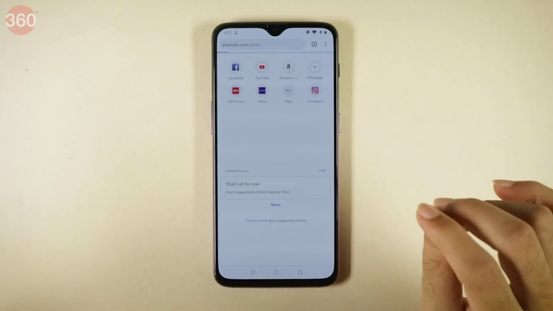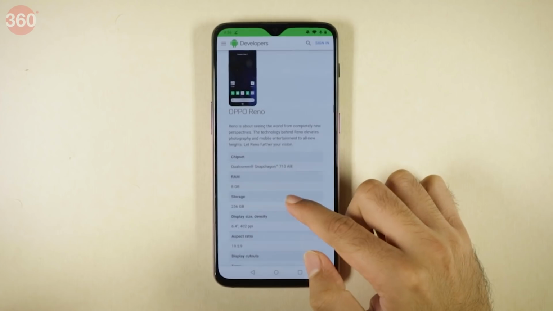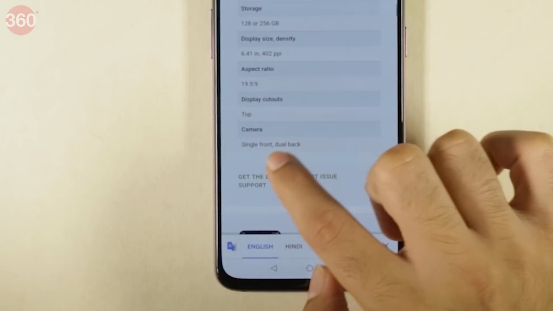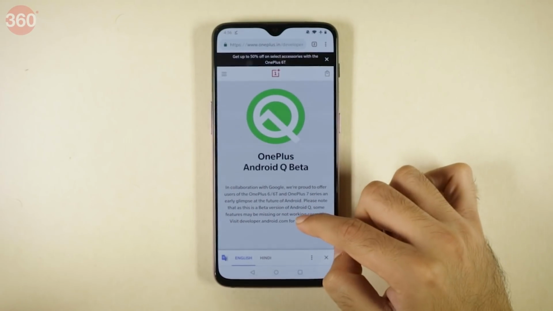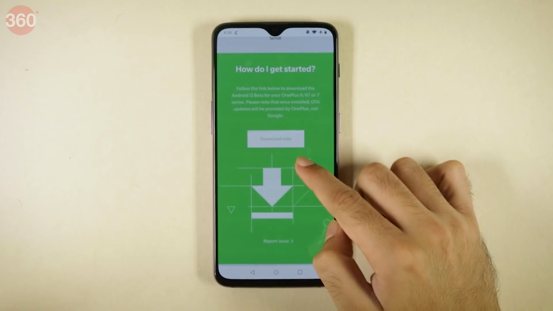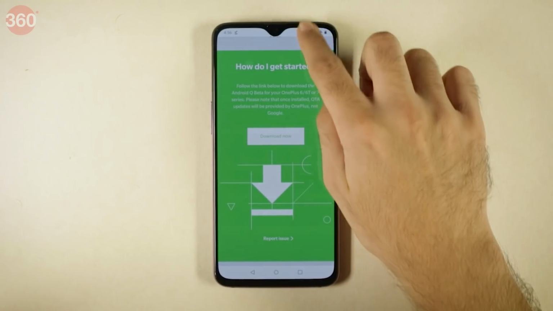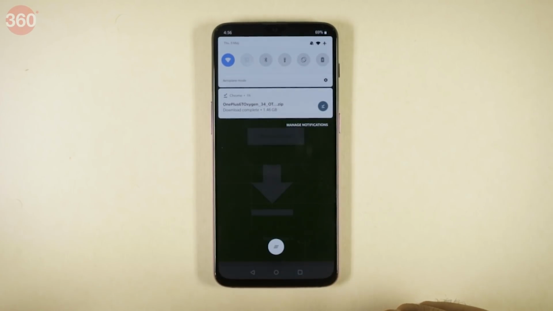android.com/beta. Yeah, so here you got to scroll down. All the phones are listed in alphabetical order. So OnePlus 6T is here. So here you click get the beta. And this will take you to OnePlus's website where you can tap download now to start the download. Now we've completed the download as I told you before. 1.46 GB is the size of the file.